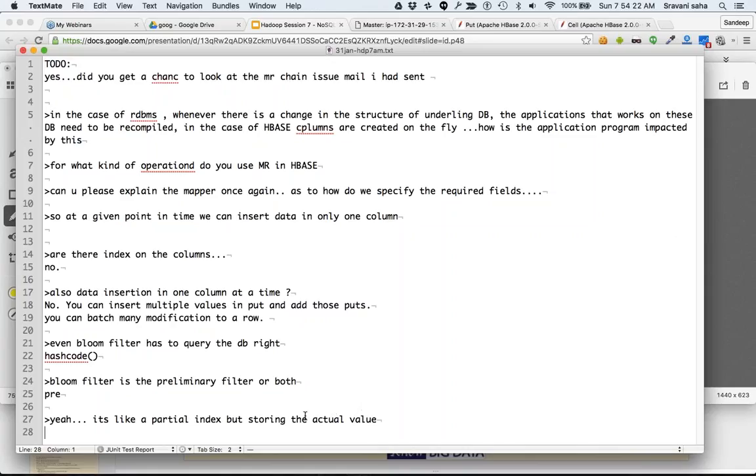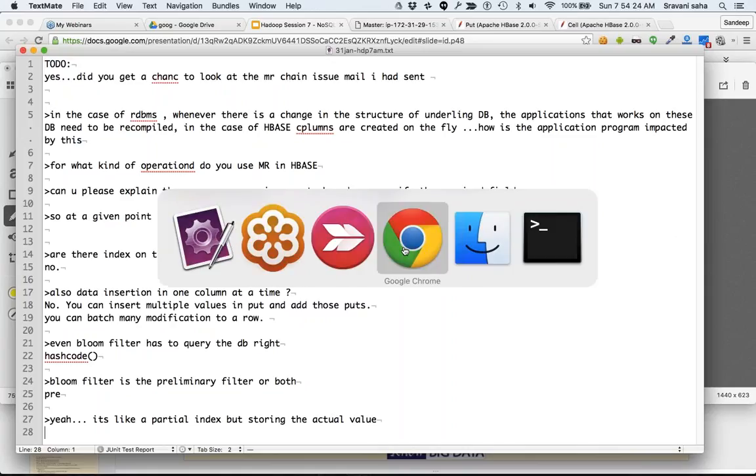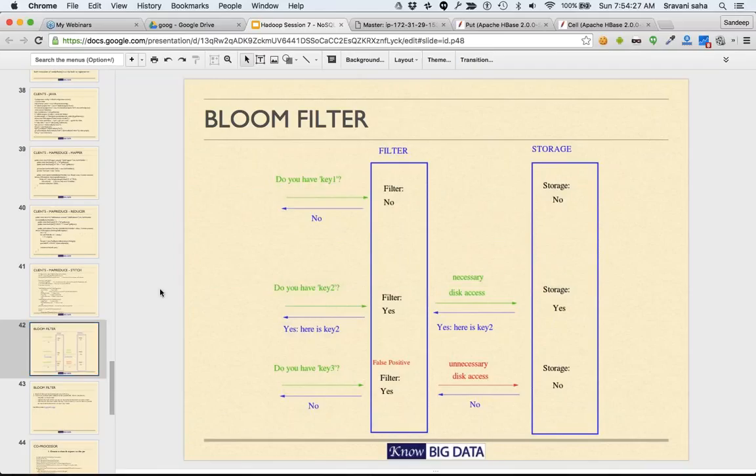So Yashwant's point is that it is like a partial index but storing the actual value. Alright. So that is another example.